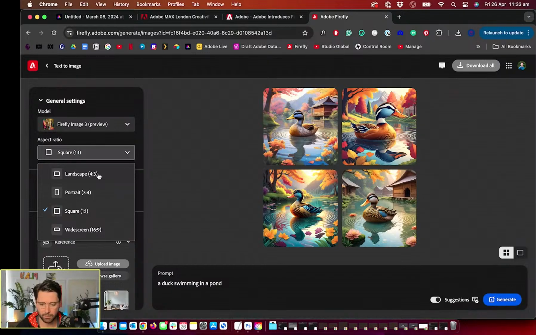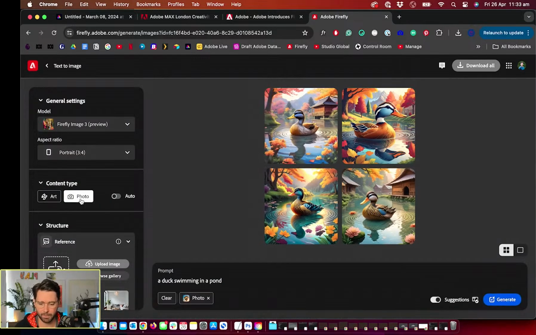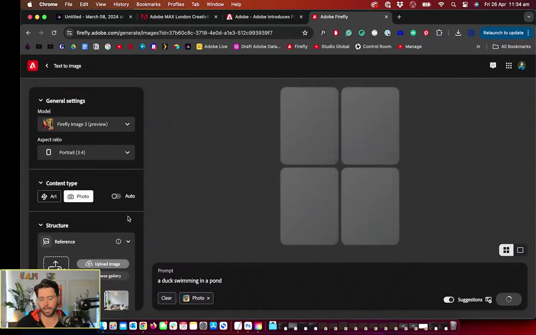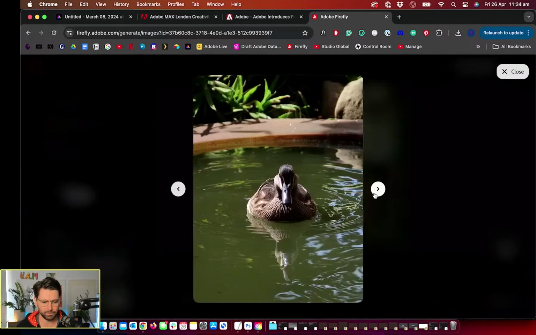We've still got our aspect ratio. We're going to do portrait because we're going to be making a bit of a poster today. And we're going to flick to photo, and let's just generate that again. It's not going to be a duck-themed poster, but I wanted to pick something a bit realistic. It helps to look at the fidelity of the new Firefly model. That's not a real duck, but it's cute and it's cool.